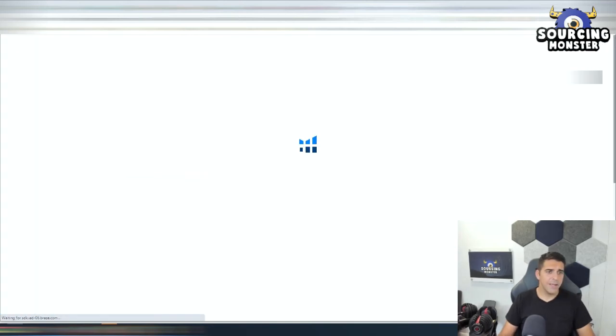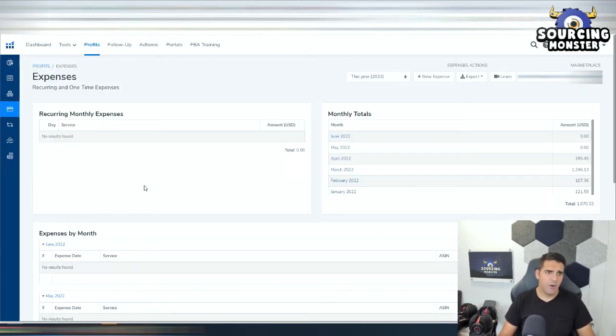Now let's go back to expenses. So expenses are a tool that allow you to put recurring monthly expenses. So let's say you use Helium10 and it costs you $59.